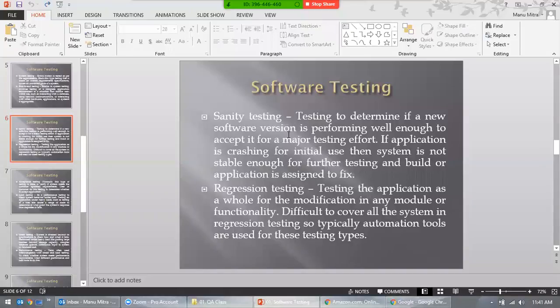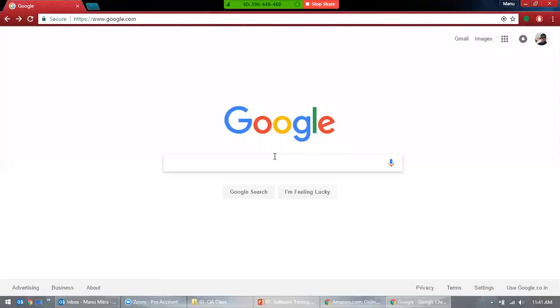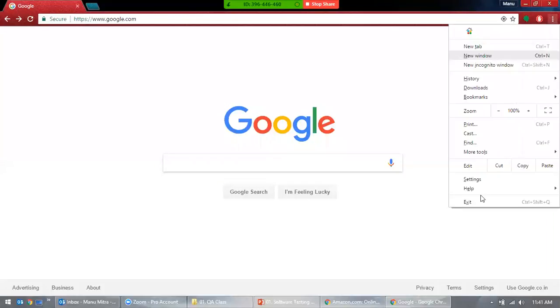Sanity testing. In this sanity testing, what we are trying to do is test 2 different versions, same application, different version. You know this, right? Let's quickly check for Google Chrome.